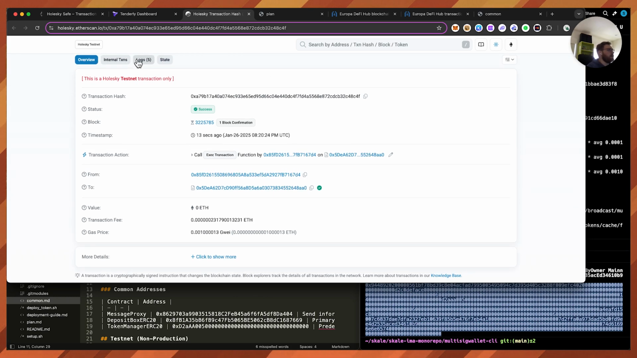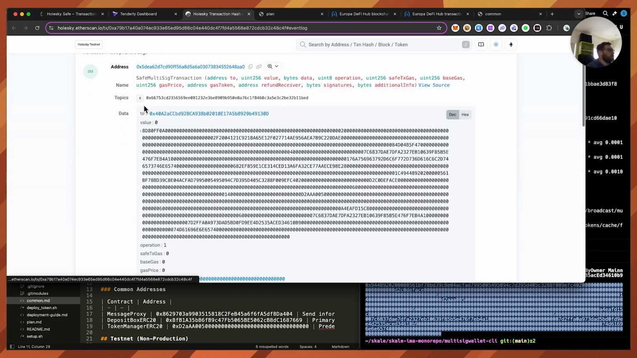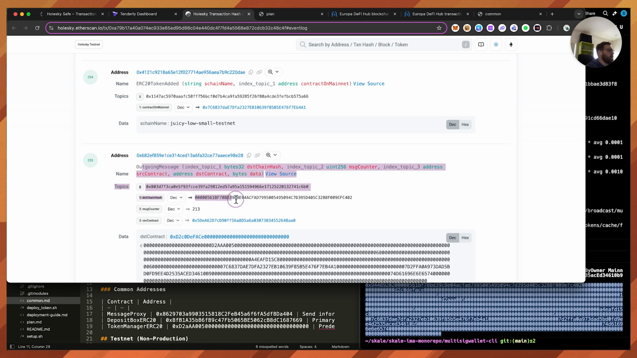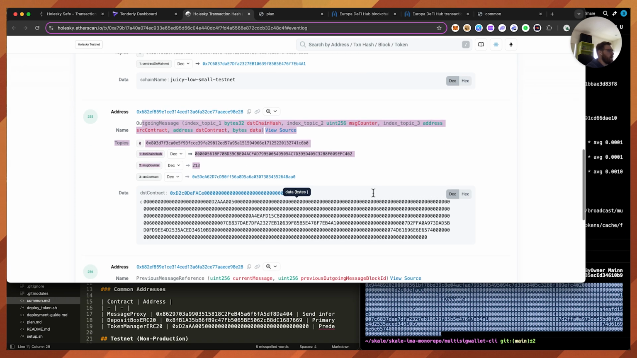So we can see on Haleski, we have our multi-sig transaction, and specifically we have our ERC20 token added. So that's good. Great. Then we have this outgoing message, and you can actually see parts of that encoded function data down below in this.